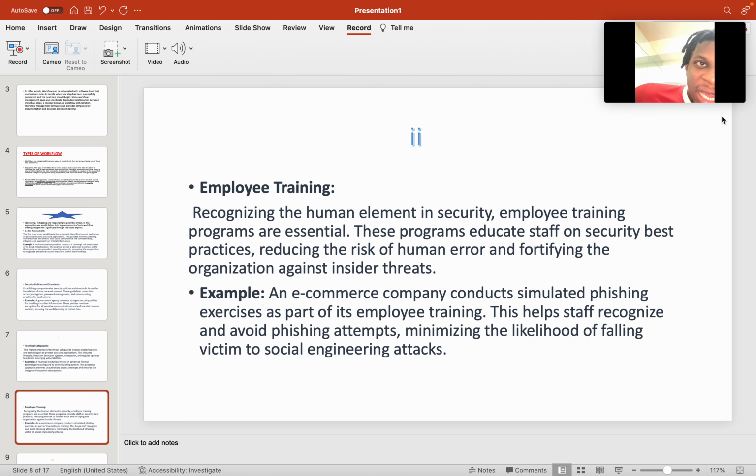Number four, employee training. Recognizing the human element in security, employee training programs are essential. These programs educate staff on security best practices, reducing the risk of human error and fortifying the organization against insider threats. Example: an e-commerce company conducts simulated phishing exercises as part of its employee training. This helps staff recognize and avoid phishing attempts, minimizing the likelihood of falling victim to social engineering attacks.